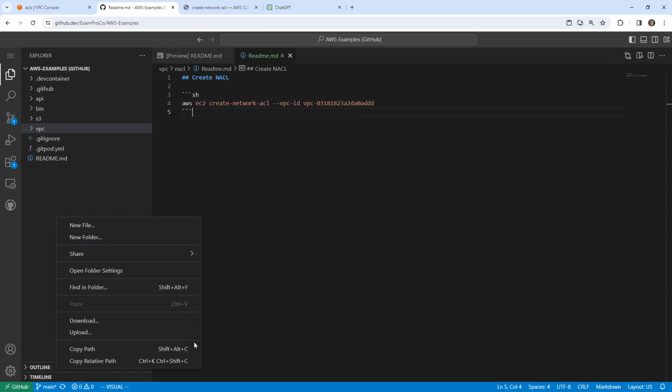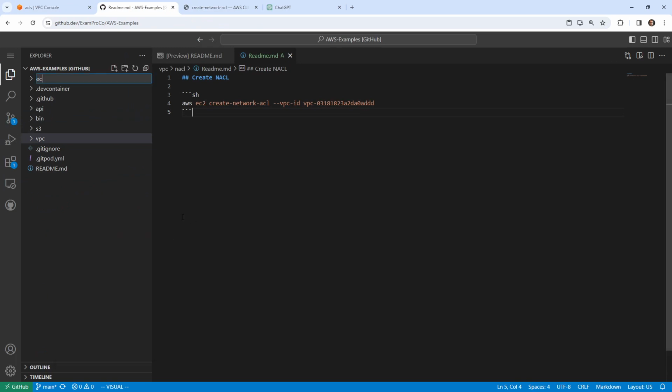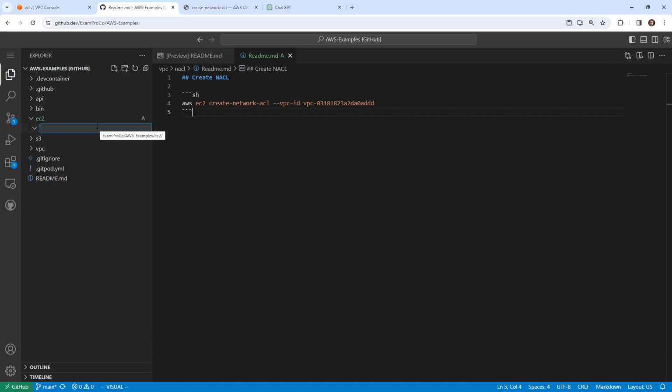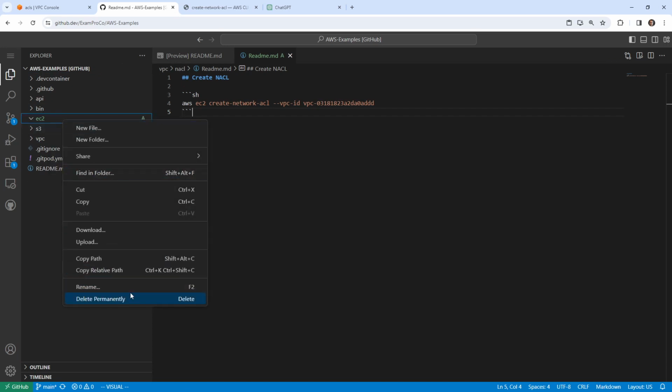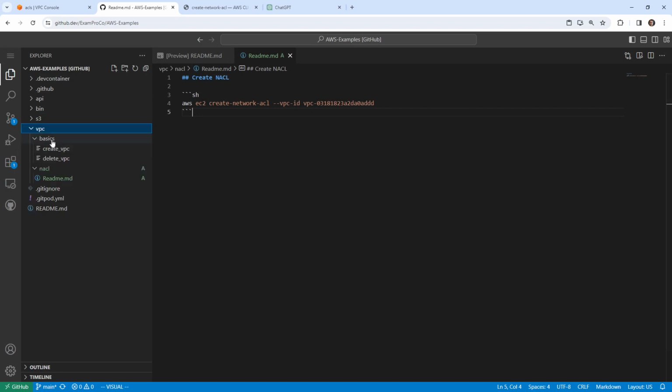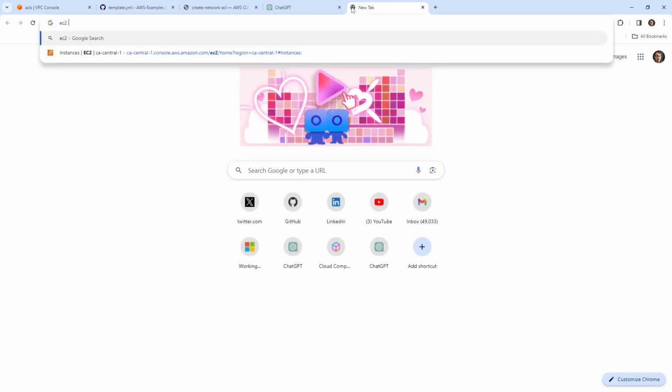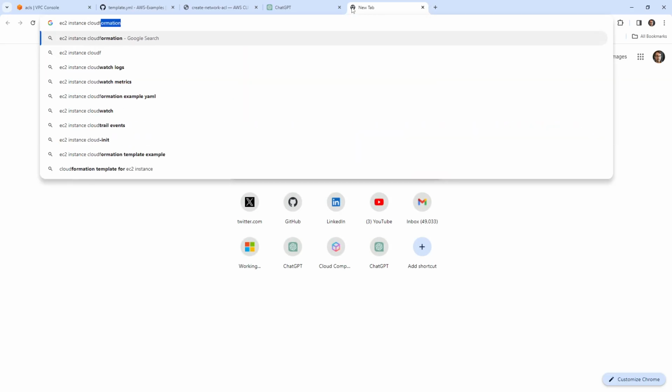So I'm going to just make a new folder here called EC2. Since we are kind of working with VPC, I just don't want to do that just yet. So I'm going to make a new CloudFormation template called template.yaml. And what I want to do is launch up an EC2 instance. So let's say EC2 instance CloudFormation.